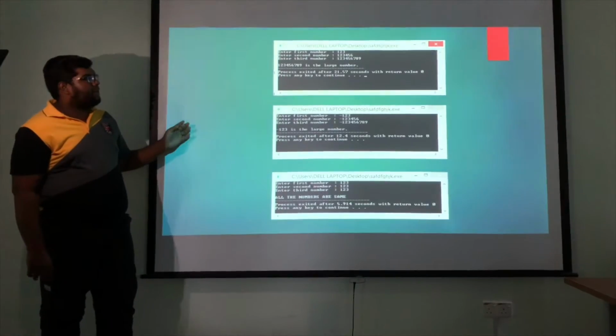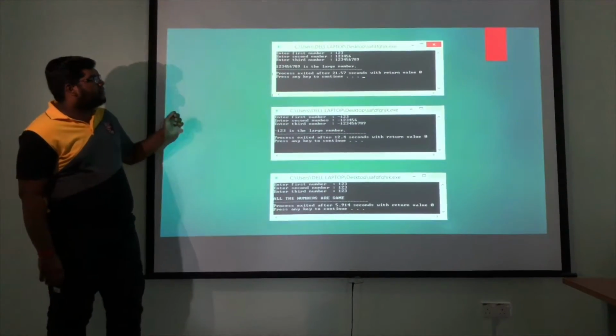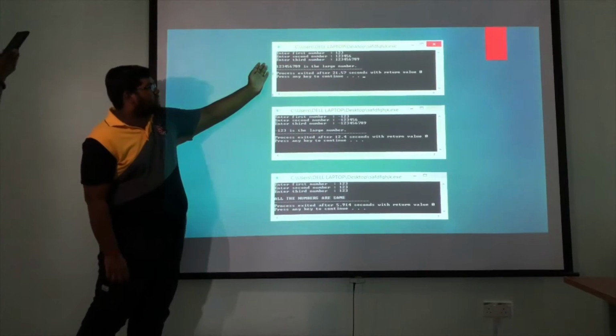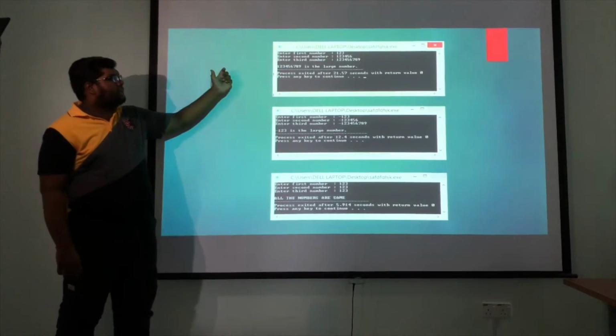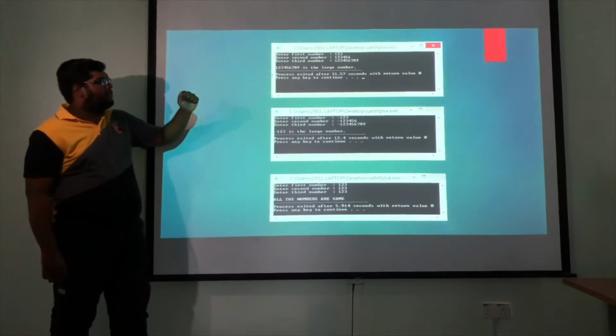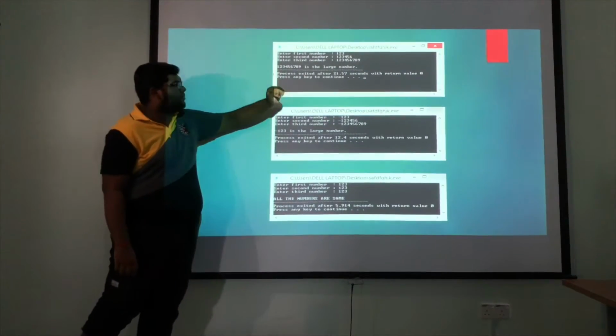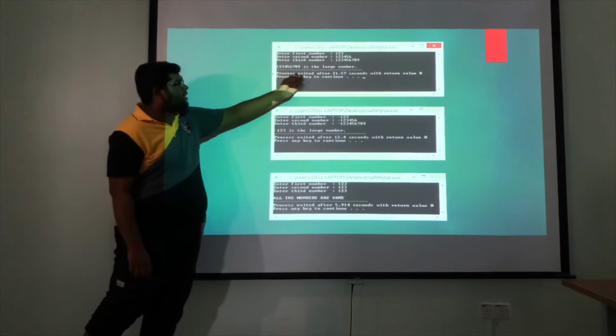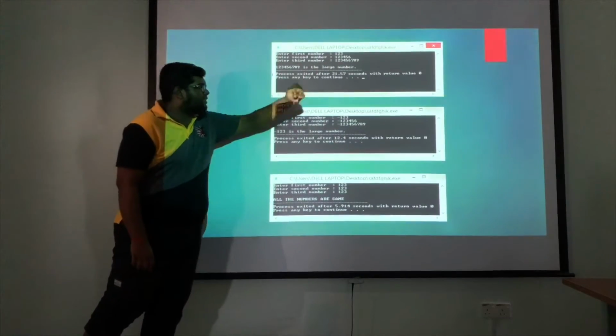These are the example outputs from my program. The first output is: first number is 123, second number is 123456, and third number is 123456789. We know the third number is the largest number, and we execute third number as the largest number.